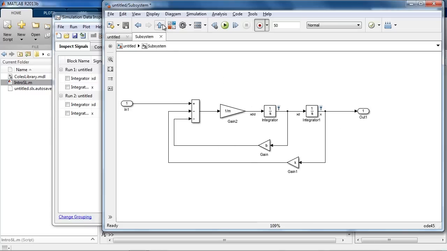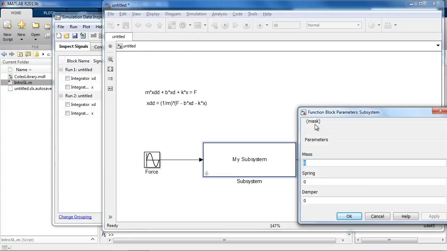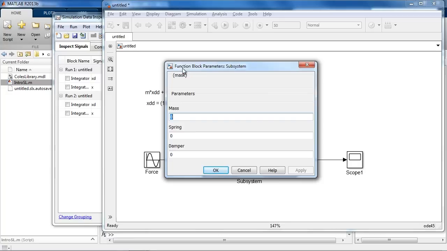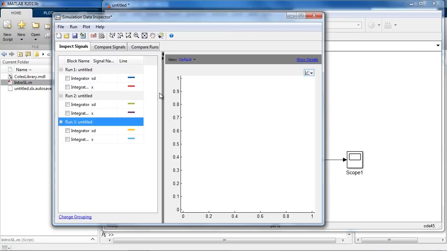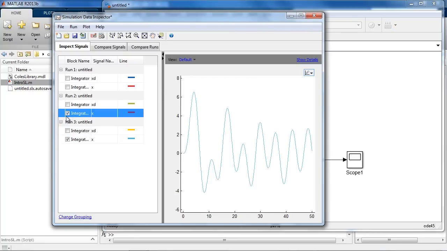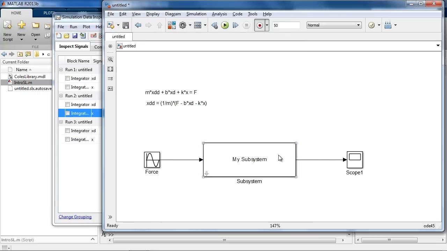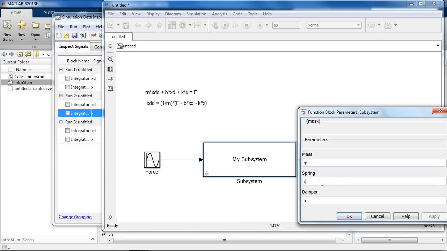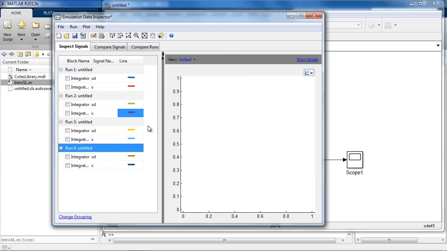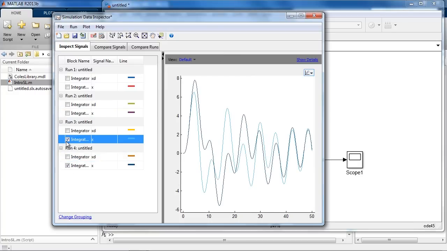Make sure everything's still the same here. If you're a new user, you may not know what all of these things are doing. The mask doesn't actually change anything inside of the subsystem. It's still a virtual boundary, but now it gives me access to these parameters, right? So if I use my mass, spring, and damping coefficients here, and then I run the simulation, you'll see I get the same results. Right, because I didn't actually change anything yet. But now say I want the spring to be half as stiff, and I run the simulation, we're going to see that those changes took effect.